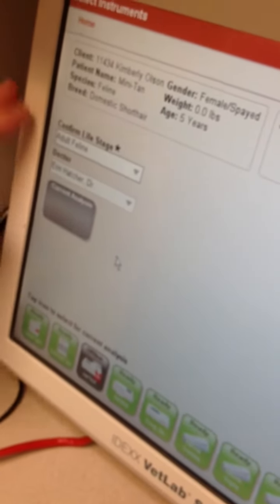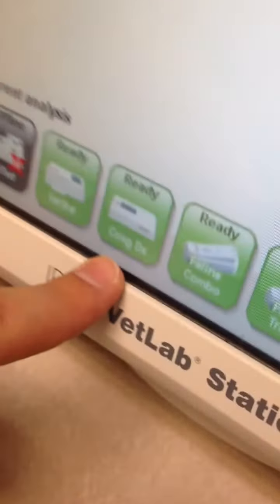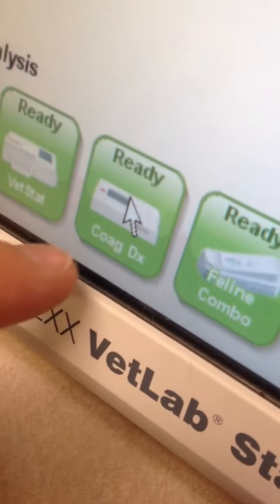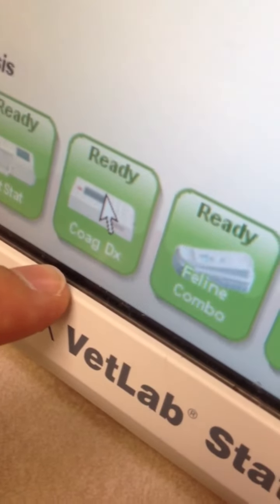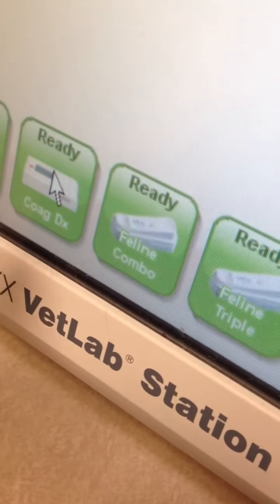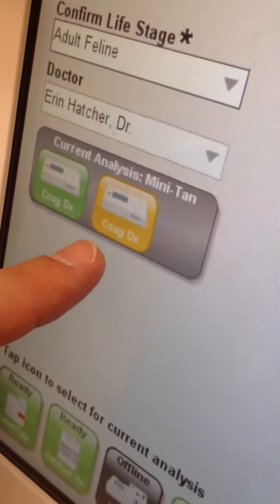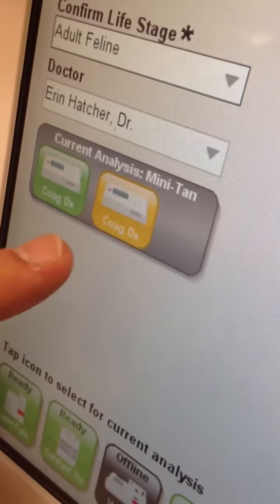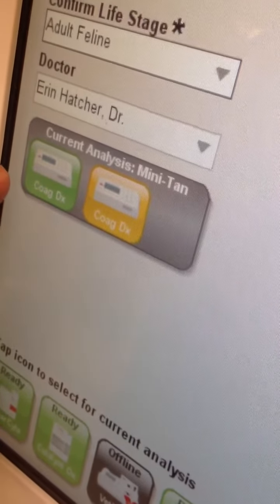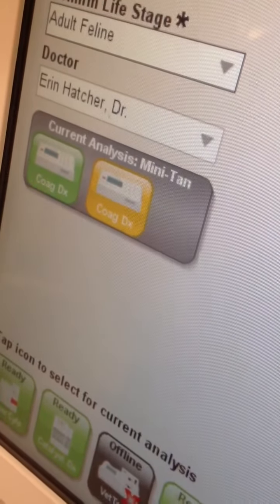That has all the patient's information already for us, the doctor that we're running the profile for, and we're going to want to select down here at the bottom the COAG DX. In the event that we're also going to run a PT in addition to the APTT, we would select this again. Doing so will show a green and a yellow COAG box underneath the patient name. What that means is that you're going to run one first, and then you'll have to select it again on the next screen to run the second profile.